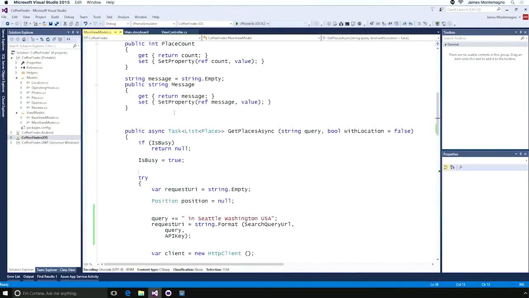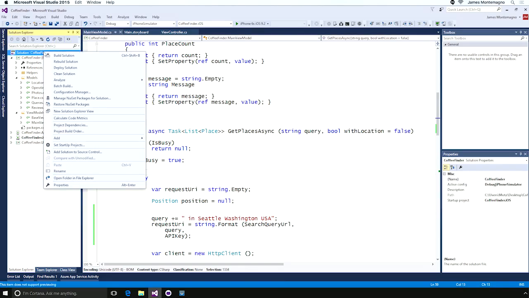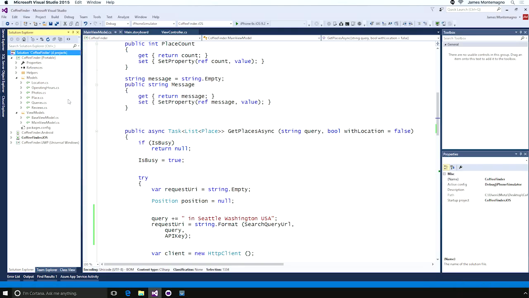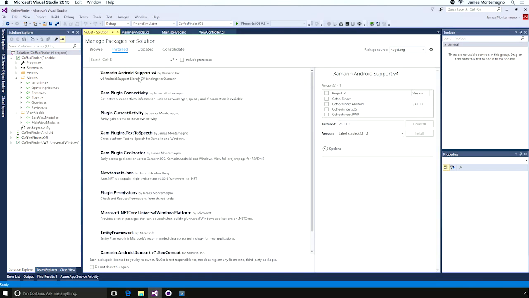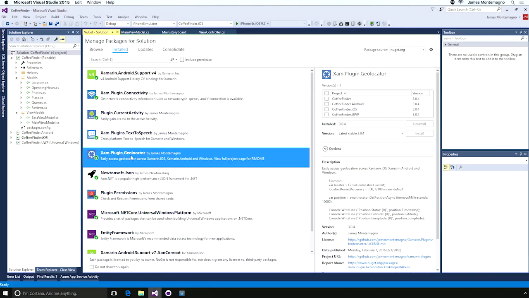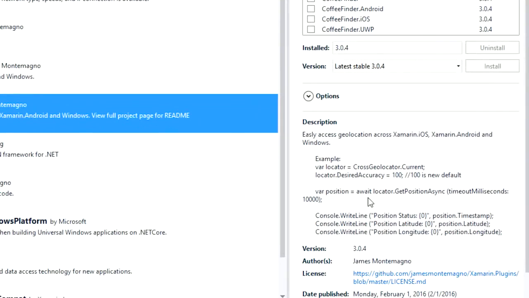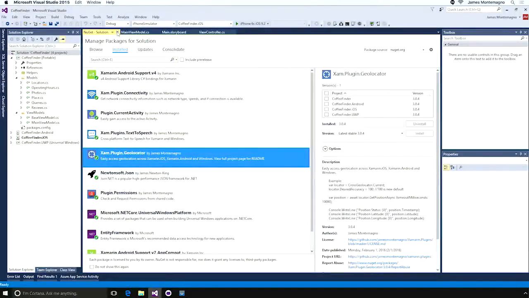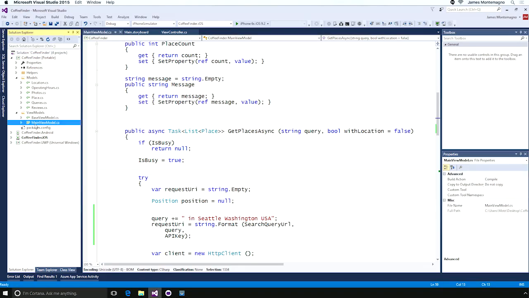All right, we're back here right inside of Visual Studio in our Coffee Finder application. But let's really spruce this up and start adding some native features and, of course, use a plugin. So we want to go ahead and actually start using geolocation. So the first thing that I'll do is I'll go ahead and take a look at my NuGet packages. And we can see what I have installed and found was the plugin for the geolocator, and I've installed it into all of my applications. We can even see the cross-platform API of locator.getPositionAsync. Pretty straightforward. So let's go back into our shared code, our main view model.